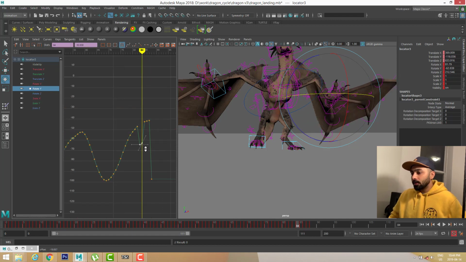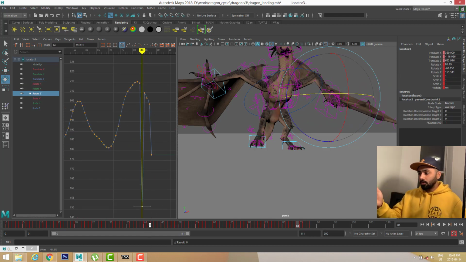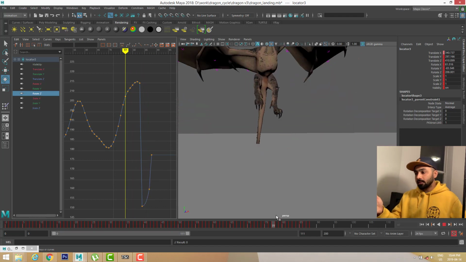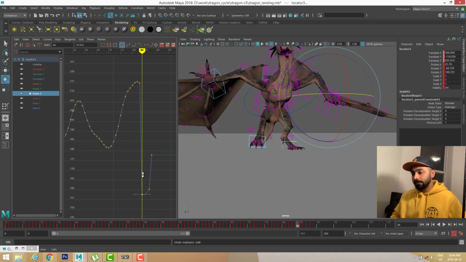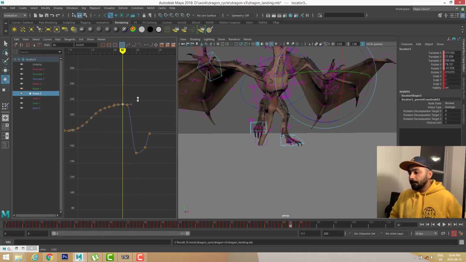Okay, so now whatever detail I did on the right hand of the dragon, I'm doing the same details on the left wing of the dragon.